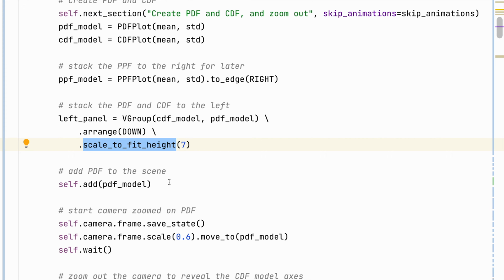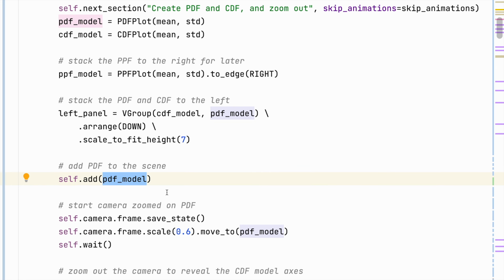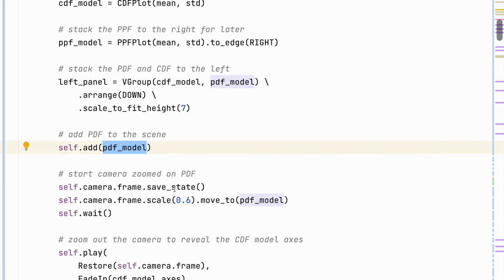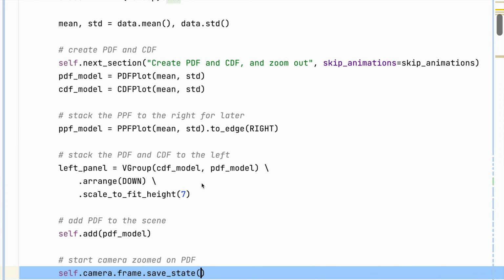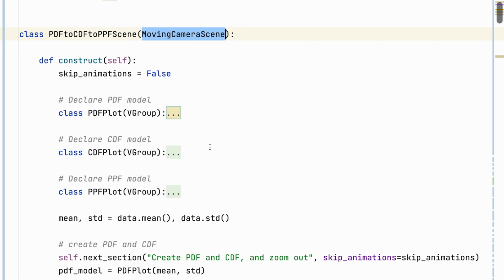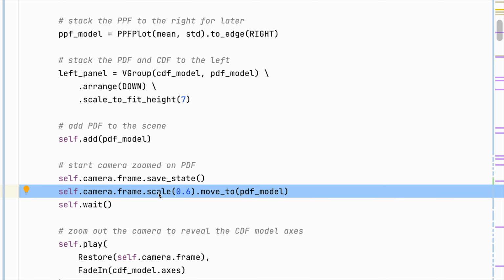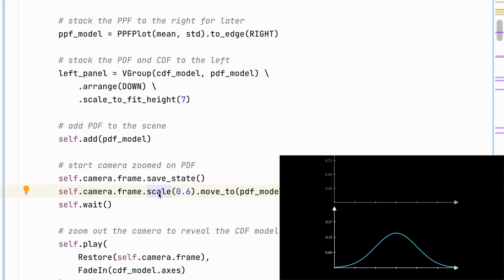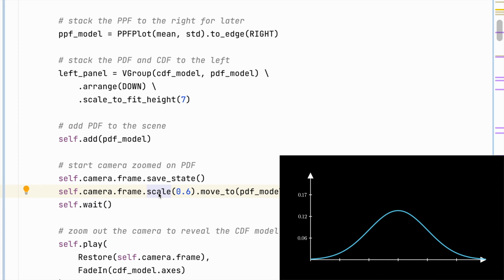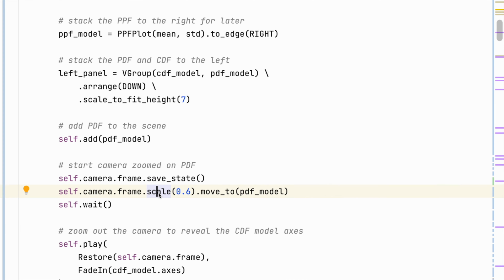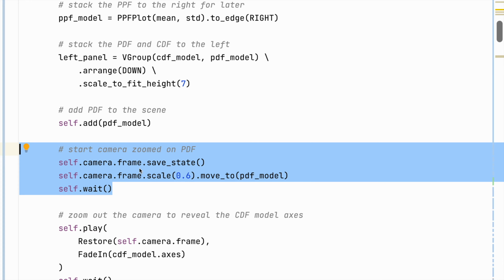Now the PDF, I'm going to add the PDF model to the scene. That'll include the axes, the plot, and everything. Now this is where extending the moving camera scene is useful. I am going to save the current state of the frame, and then I'm going to zoom in by a factor of 0.6, and then I'm going to move to the PDF model. So that effectively zooms in the camera by a factor of 0.6, and then I focus that camera on the PDF model. None of this is animated yet. I'm just getting things set up.